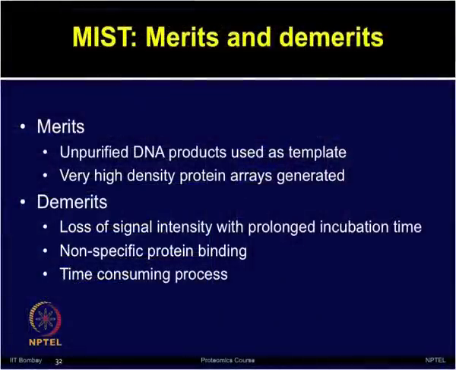It involves unpurified DNA products which could be used as a template source, which is not the case for using NAPPA. Now, in this method, very high density protein arrays can be generated because the spot chemistry, the master mix, is not very complicated. So, higher density can be achieved in this case.